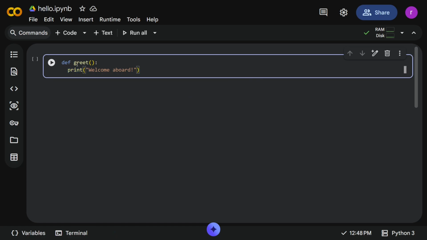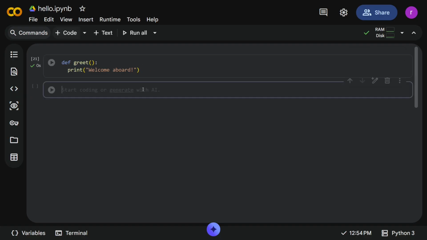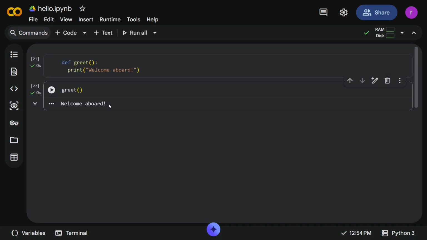So if I run this cell, it looks like nothing happens because we just created the function. We did not call it. So let's add another cell, and now we call it like this. And if we run this cell, boom, welcome aboard.